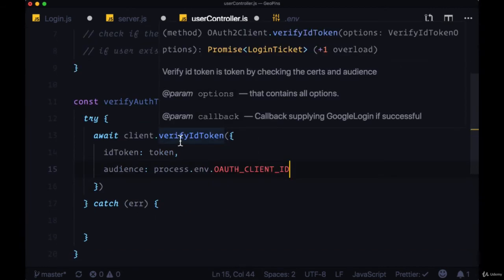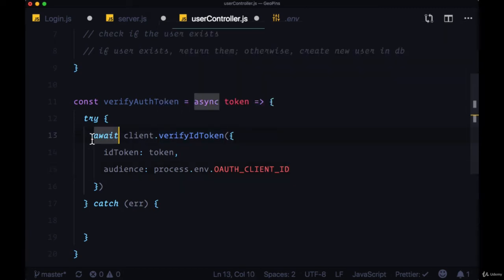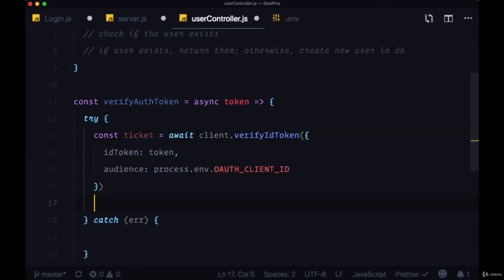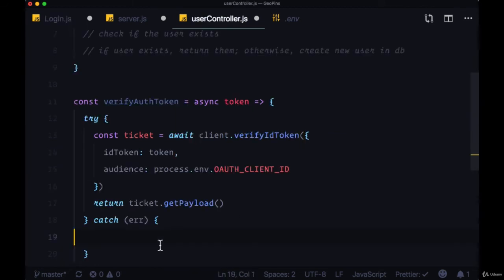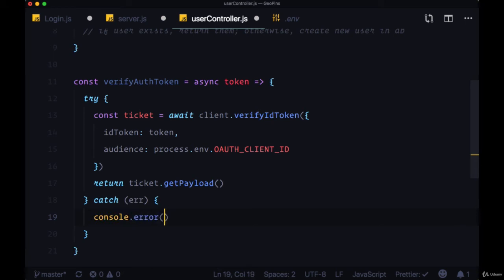And verify ID token returns a promise, so we can use await here, and we're going to put the result in a new variable called ticket, and if we have a ticket, we're going to return from it ticket.getPayload, which is a method, and this is going to return our Google user, very similar to what we were returned in onSuccess. And then in the catch we can say console.error, error verifying auth token, and then pass through the error itself.